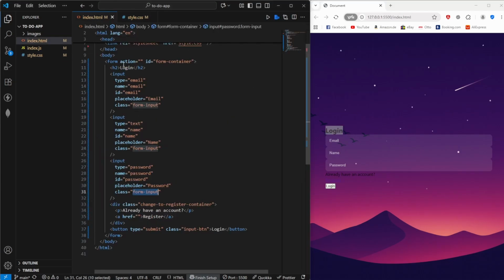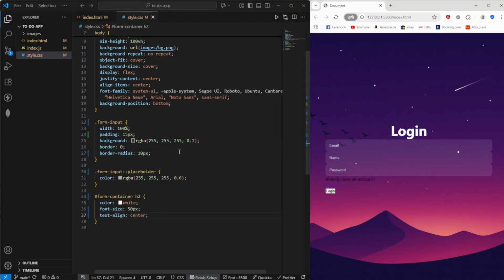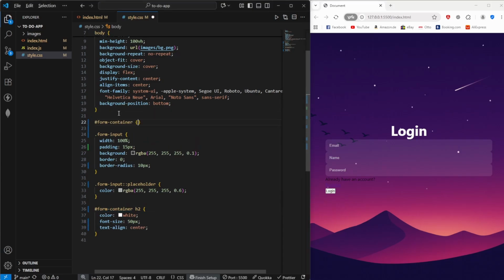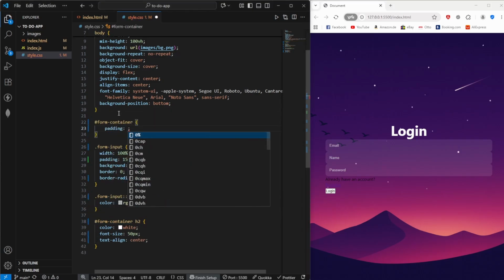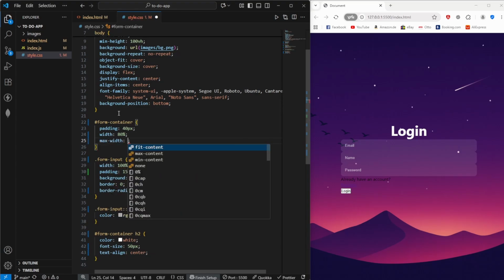So we can do so by saying we are going to go to our form container and we are targeting our h2 element. So let's say the color is white, the font size is maybe 50 pixels, text-align is center. So now our text is aligned to the center. And now let's also target our form container, which is the wrapper for everything else. So we say padding of maybe 40 pixels. We want to have a width of 80%, but a max-width of maybe 700 pixels.